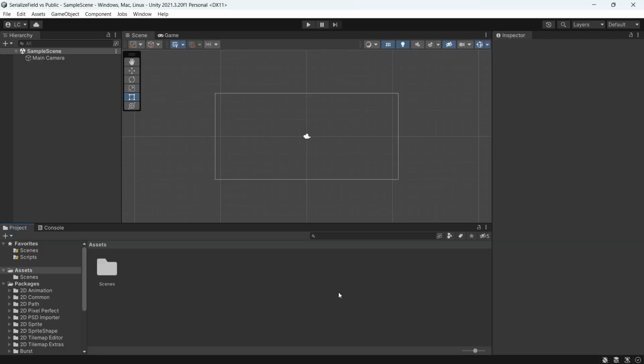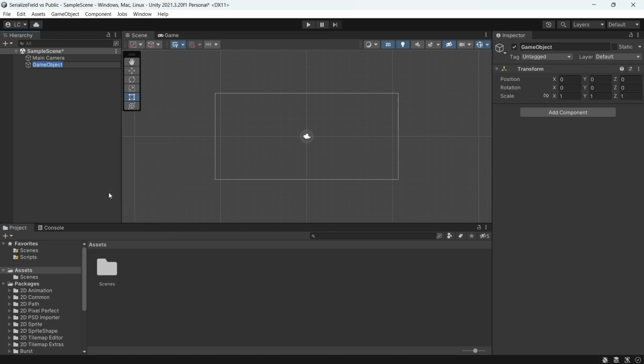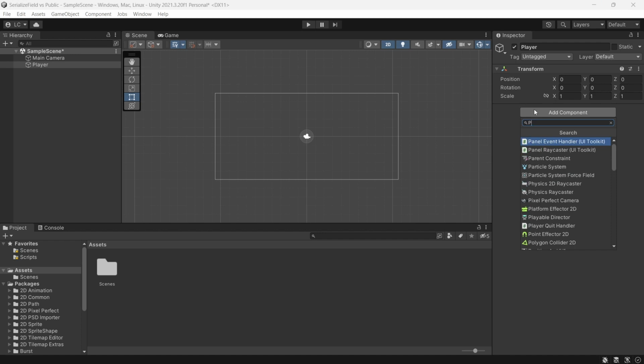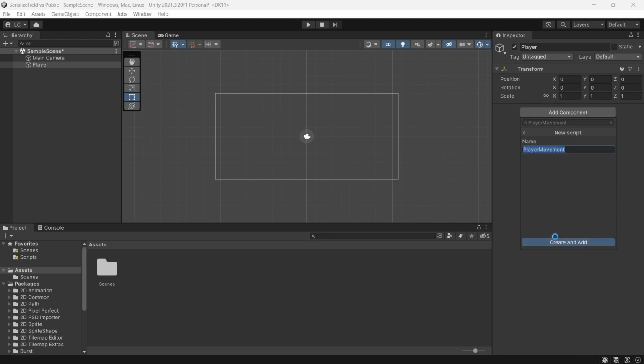I have an empty Unity project and I'm going to set up some basic stuff. First, I'm going to create a new empty game object. I'm going to call it just player. And to this player, I'm going to add a new script. For example, I will call it player movement as a new script.